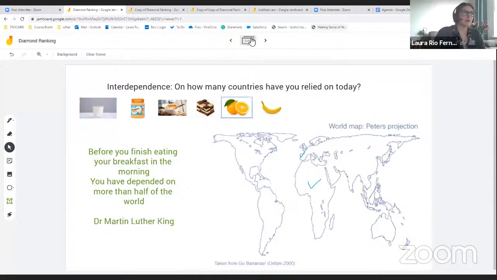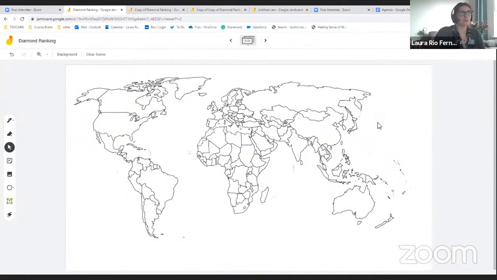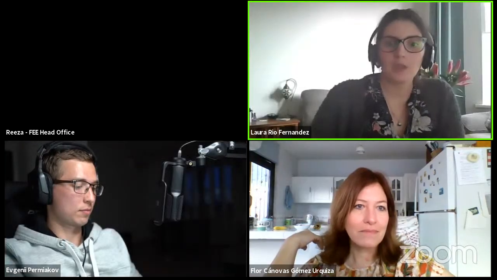Okay. And another option will be, for example, a big map and say what countries have you relied on today. You can ask them to check their t-shirts and see where they were made or where they come from, and then mark it on the map. So this is another tool that you can use in groups or individually, and you can just make as many copies as you want of Jamboard.